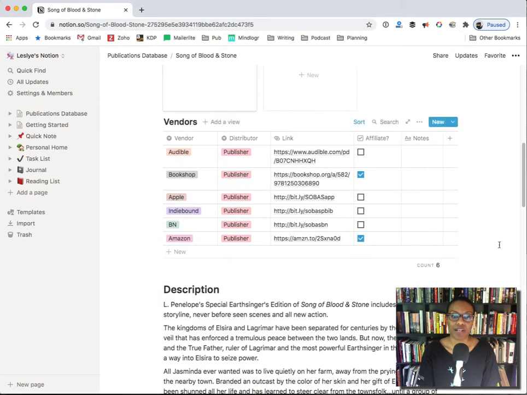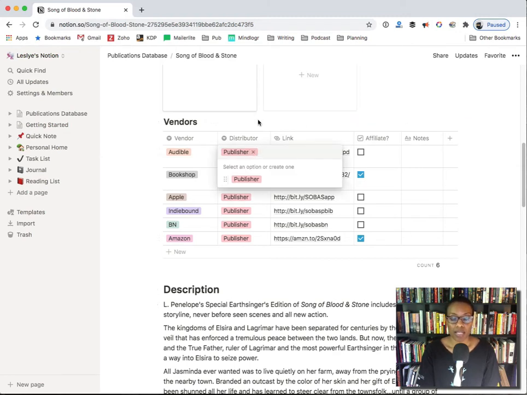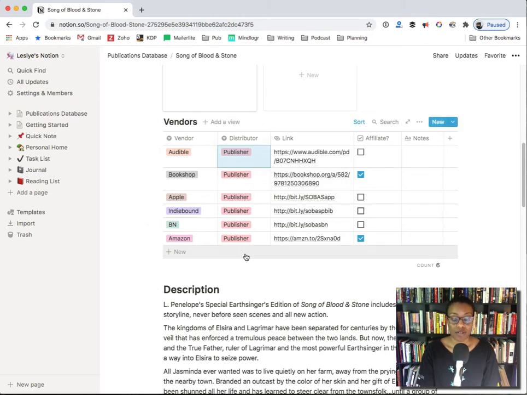Scrolling down, we get to our vendors. We have the various places that you can buy it, the distributor, and the distributor becomes more important when it's self-published. So right now, since this is a traditionally published book, my publisher is responsible for all of these links. But for my self-published books, I either go direct to Amazon or I'll use Draft to Digital or Publish Drive. Some people use Smashwords and there are other aggregators and distributors. So this is where you can keep track of that along with the links. And I wanted to track whether it was an affiliate link or not. And then you have a notes field.